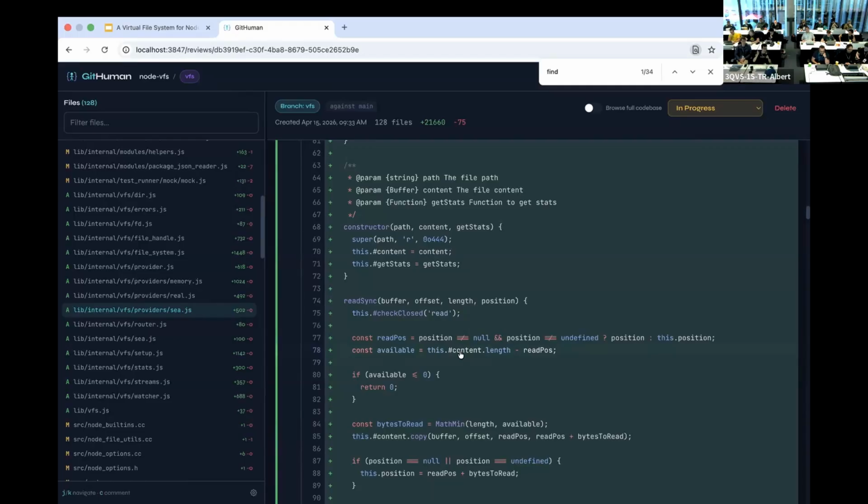Like for instance, we have file:/ or VFS:/ and you could give it a resolved path. For instance, on your VFS instance, you could say resolve path, give it the thing, and it spits something out that goes into require and gets the thing.